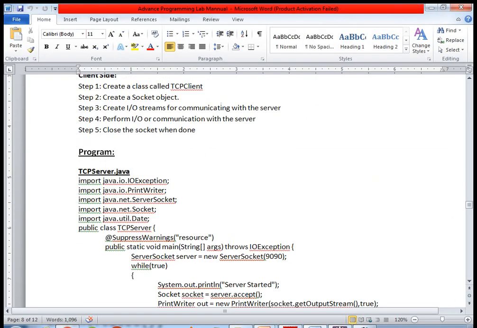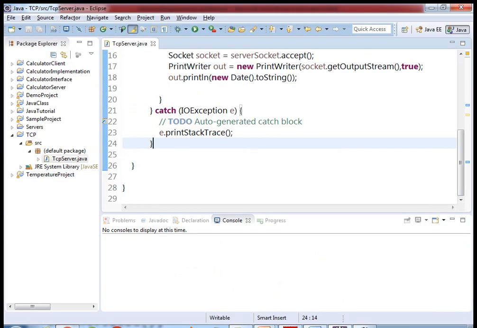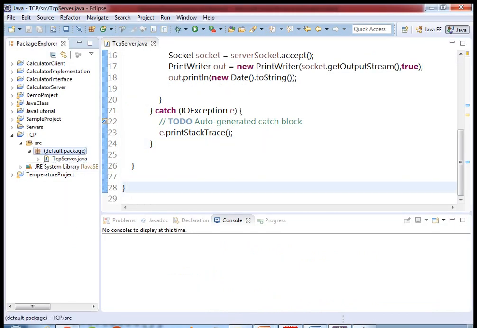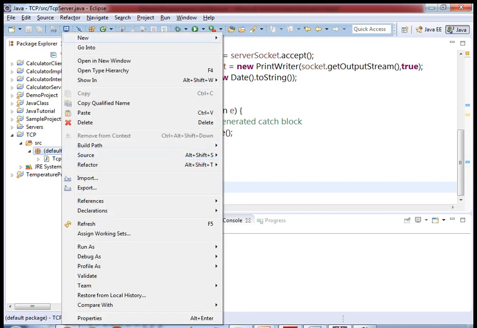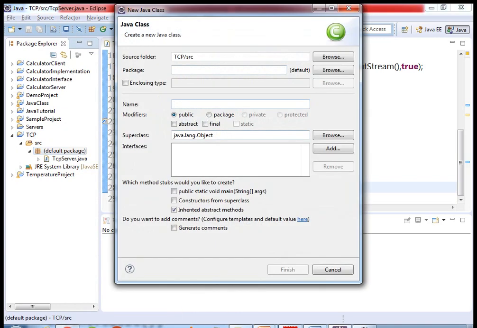We have to create a program class called TCP client. So look at this, inside the TCP project I'm creating one more class. Right click the default package, new class, and here I'm giving TCPClient, and follow the naming standard. The first letter T is capital and the next word's first letter C is capital, remaining all are small letters. It's camel case, right? Because I'm creating the class file.